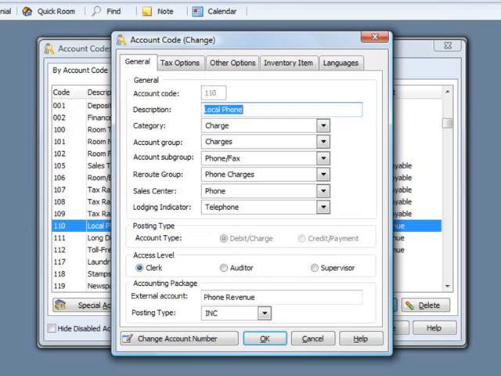Each account code has to be assigned to a category, account group, and an account subgroup. An account code can be assigned to a reroute group, sales center, and lodging indicator. Let's review these items, then come back and input a new account code.